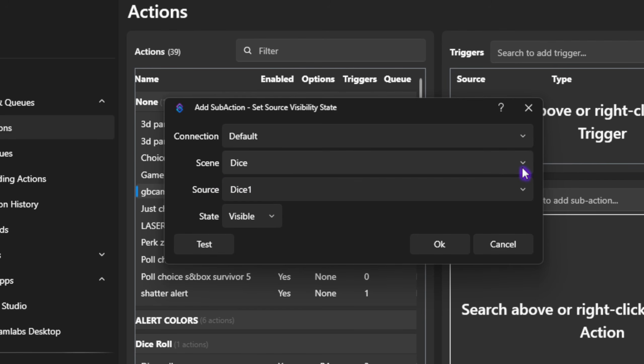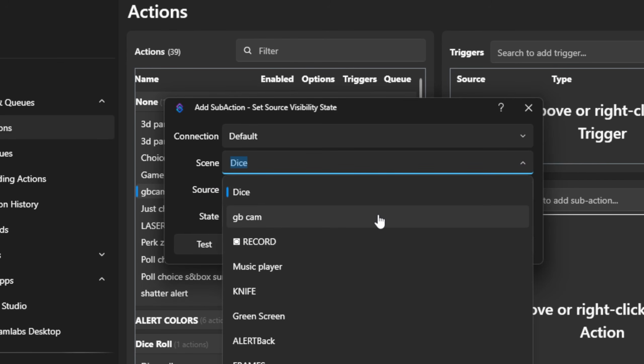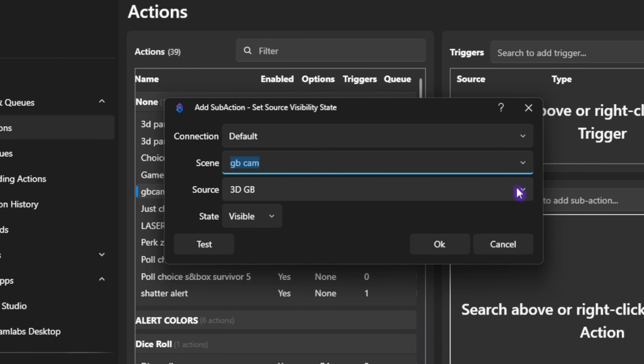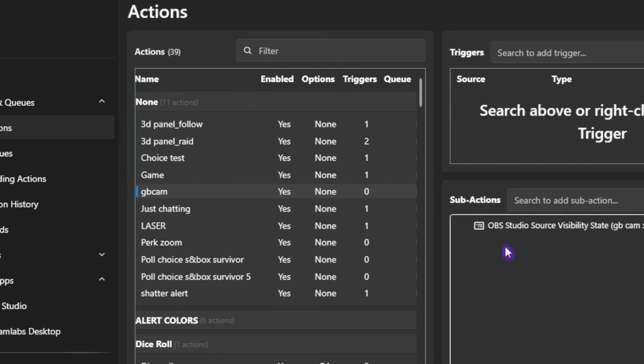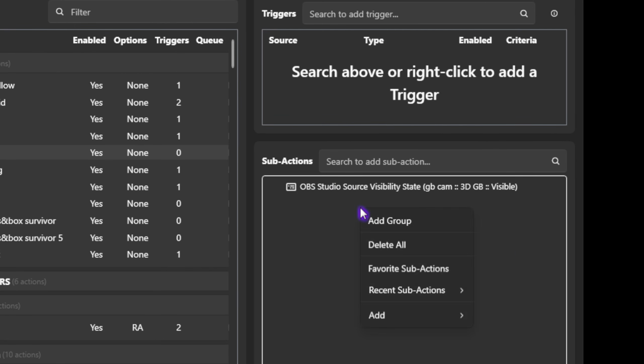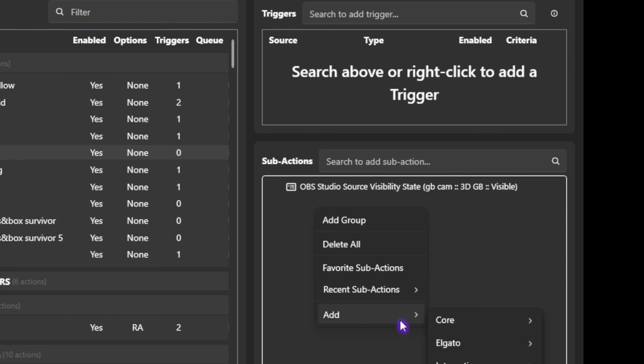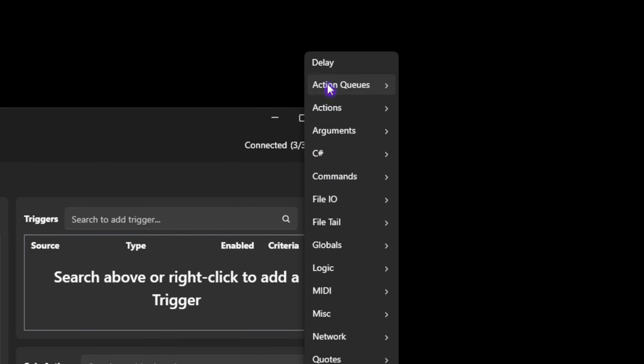So now it's gonna ask you which scene that you're on. We're gonna go with GBCam, of course. And there's a single source in there, well, a single group, 3D GB. And this is gonna make it visible, all right? So, okay. Right now we have an action that makes it visible. Now we want it to wait. So we're gonna right click, add, core, and we're gonna find delay.